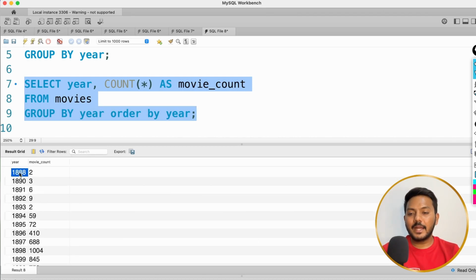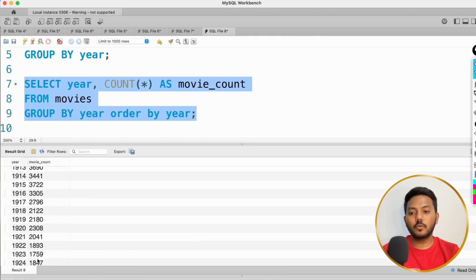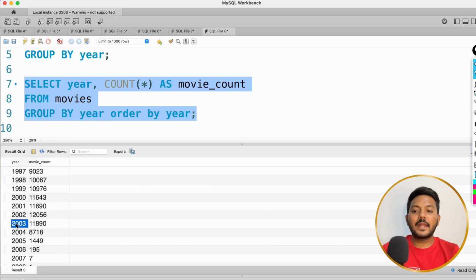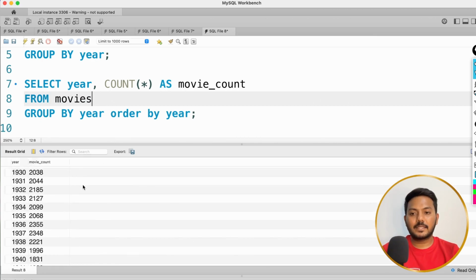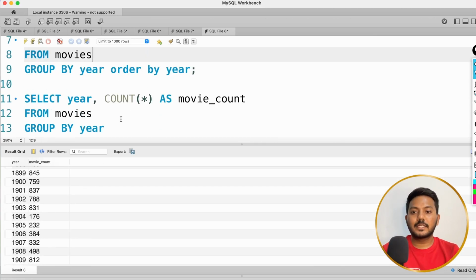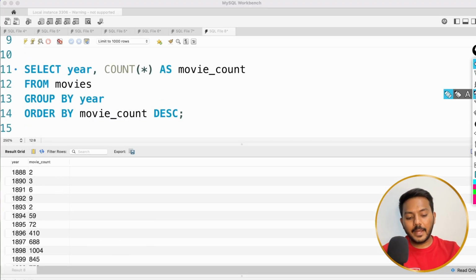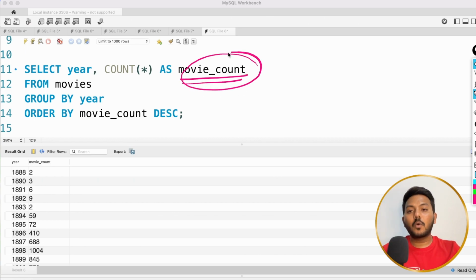So in year 1888, we have only two movies. And if I scroll down, in year 2003, I have 11,890 movies. And in year 2007, I have only 7 movies in my data set. Hopefully you understood it. Now I can also do order by of the column that we are counting right now.